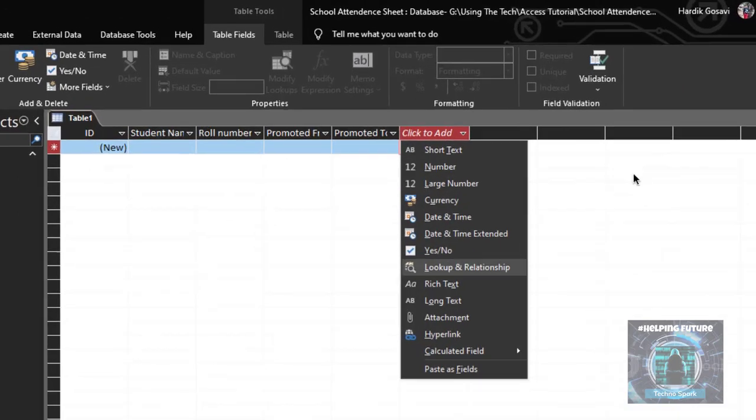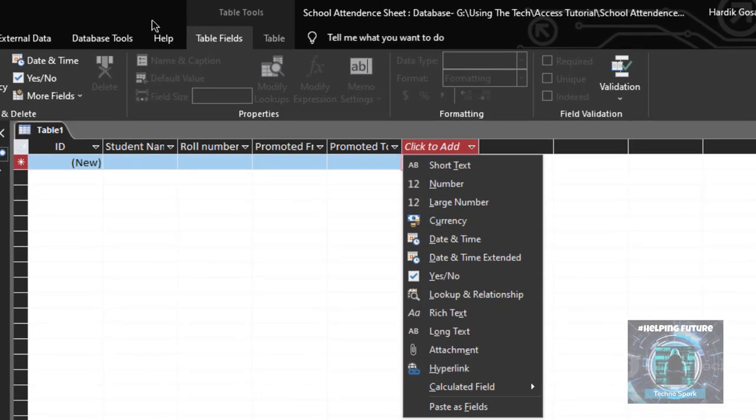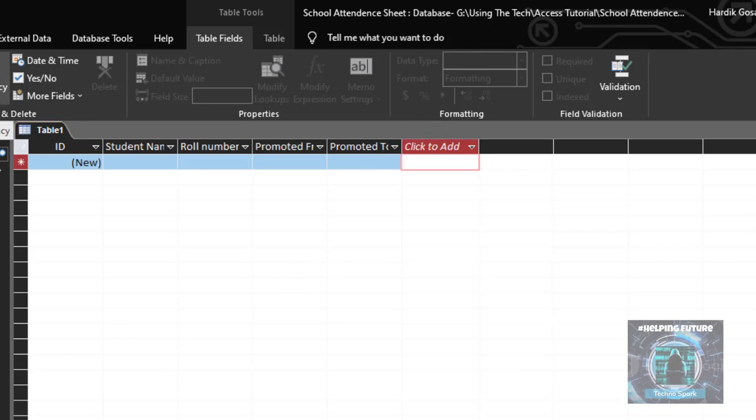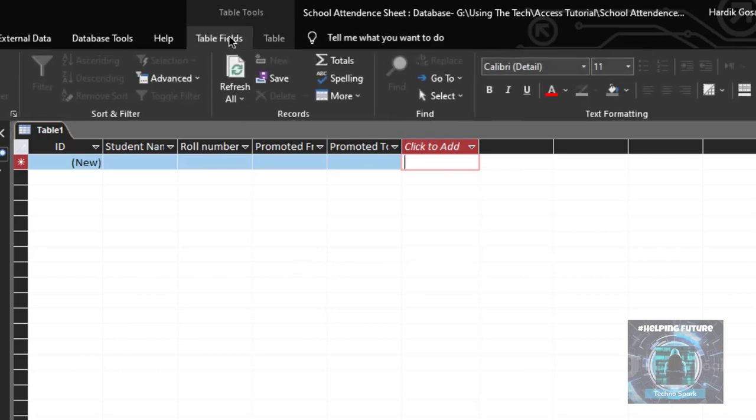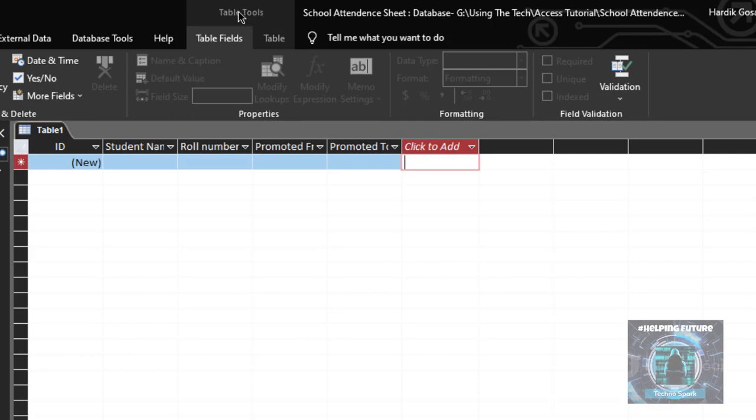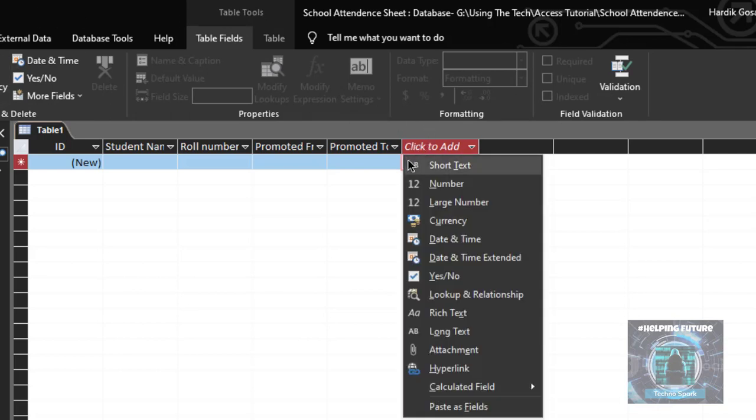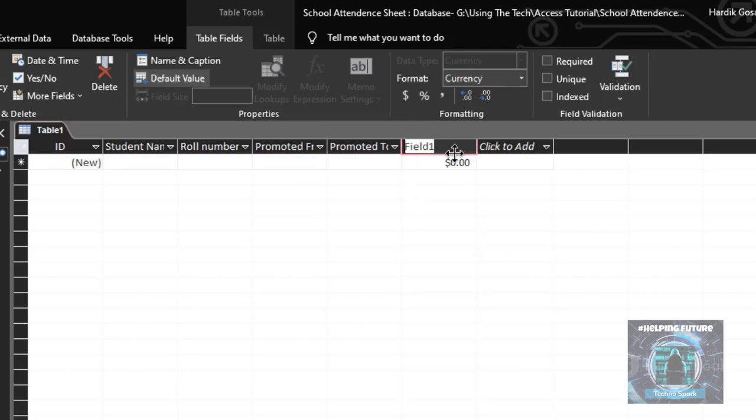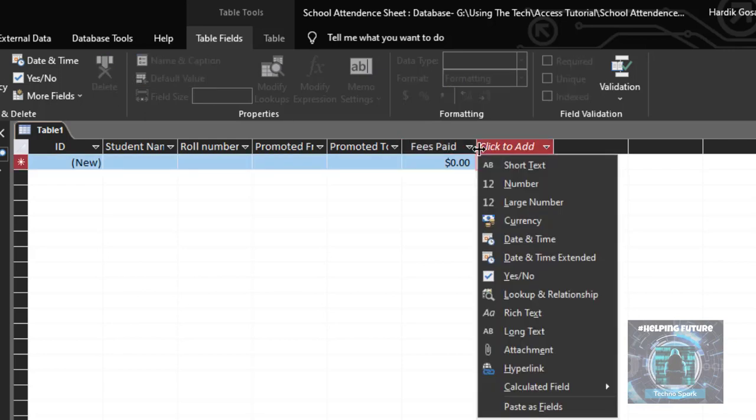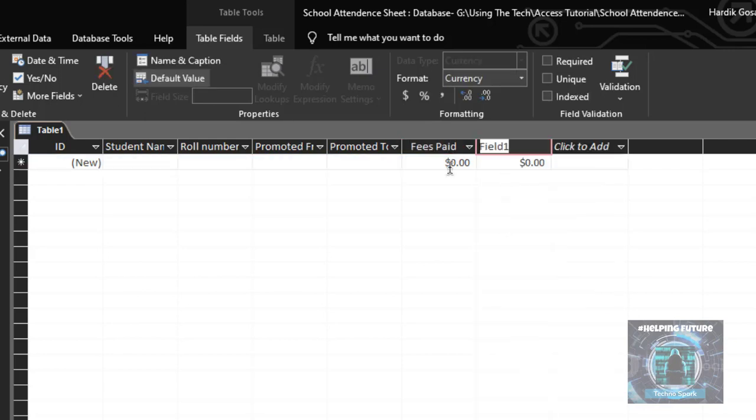So if you want to create a new field for fees paid, it's probably going to be in currency. To add currency, just click on add, go down and you will find currency. Or if you don't want to do it like this, go to the tab called table fees, which it will automatically go to, click on currency and it will add it here. So I'm going to click it here and call this field fees paid, and you can click tab and then currency.